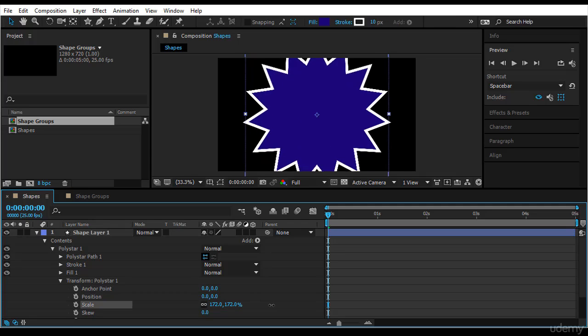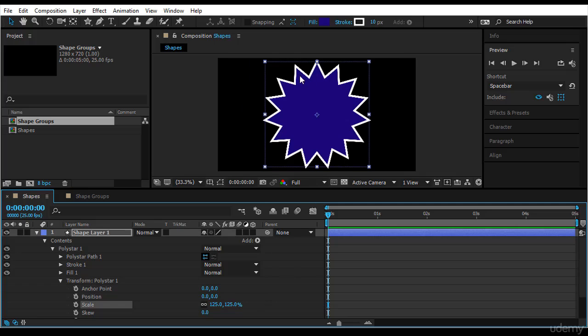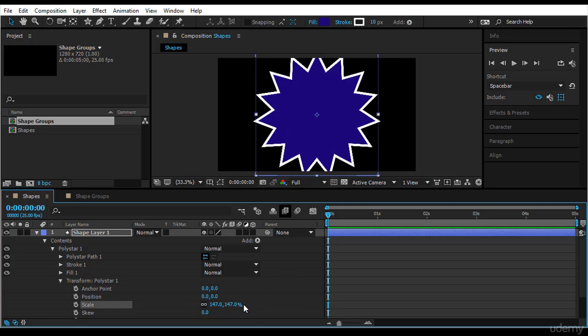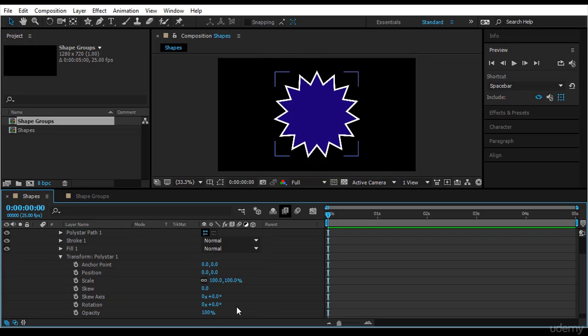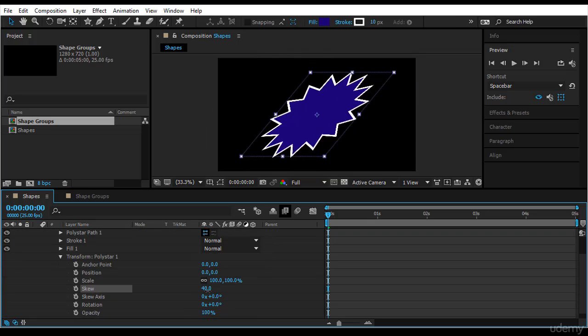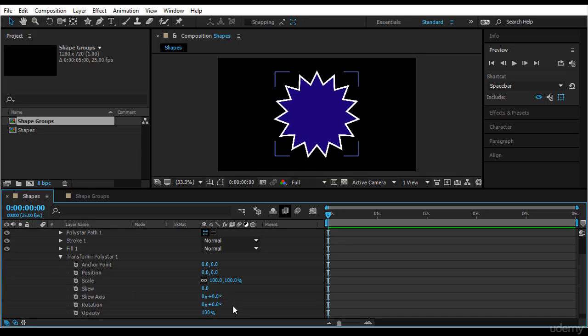The scale now here is a scale. You notice also the stroke is scaling up and down, becoming smaller and bigger. I will undo that twice. Fine. You have an additional one, which is the skew. Pretty nice. You can do quite some animations.